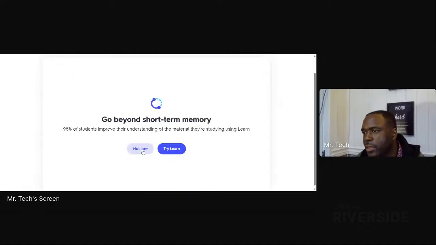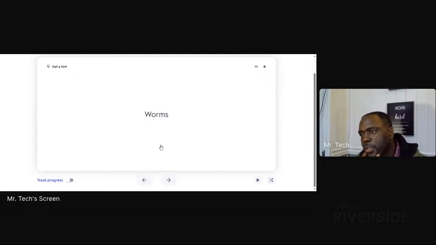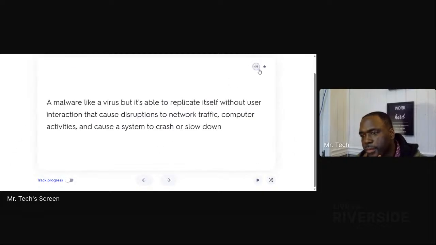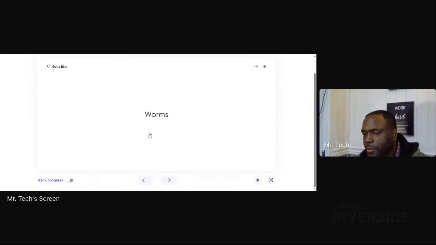And then what's going to happen here, like worm, what is the definition of worm? So you go ahead and... A malware like a virus, but it's able to replicate itself without user interaction that causes disruptions to network traffic, computer activities, and causes a system to crash or slow down. Okay. So that's very important to understand. This is going to be part of the test too as well.